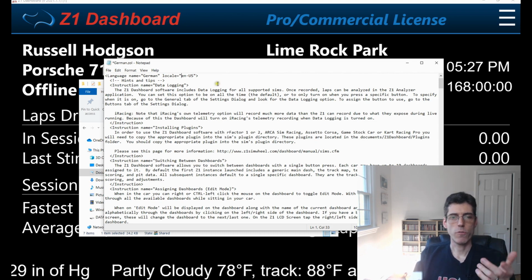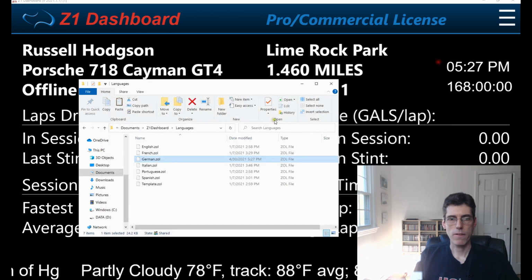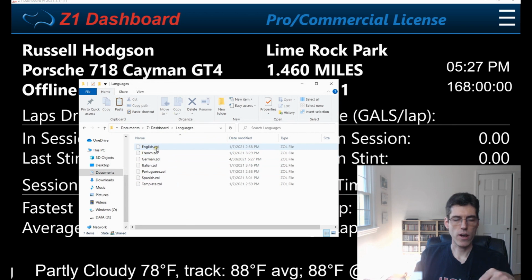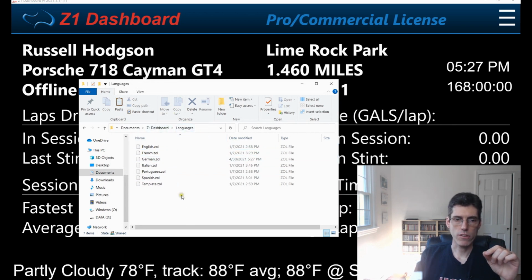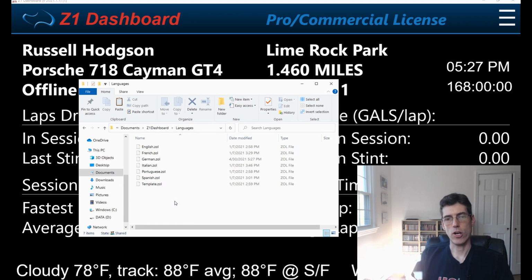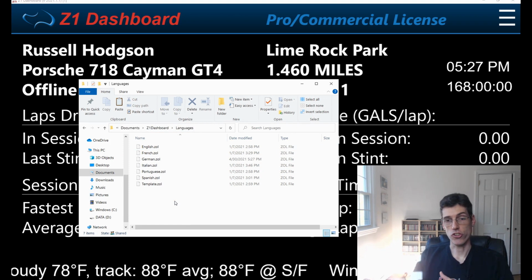Once you've made all your changes, just save your file, and then any .zol file which is in the languages folder on the dashboard will be picked up by the Z1 dashboard, and you'll be able to choose that as an option from the settings dialog, as we discussed earlier.